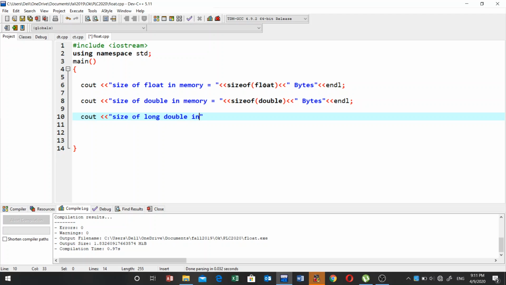So size of long double in memory equals, now because this Dev C++ is a 32-bit compiler, the size of the long double in this case is going to be 16 bytes. You will see when we compile this code here. Bytes. And then okay, so let's compile this code and run it and see how much size would be reserved for a particular type of variable in memory.